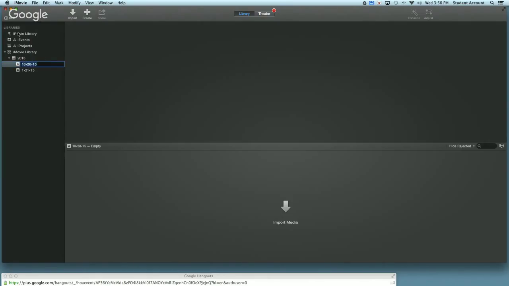And we see that right over here in the left-hand menu in our library, we just got a little folder with today's date. And we are going to call this Tecker Turtle. So we have our event. The next thing we want to do is create a new movie.